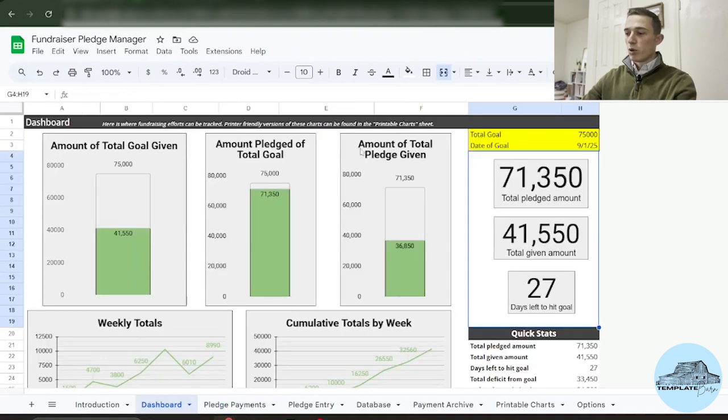So back to our dashboard, we can see the amount of total pledge given. So this is telling us that out of that $71,000 that's been pledged, only $36,000 has been given. So we can anticipate an extra little bit less than $30,000 paid for by those pledges. So this is just a good thing when you're trying to anticipate how much money to expect while you're still adding in those one-time donations.